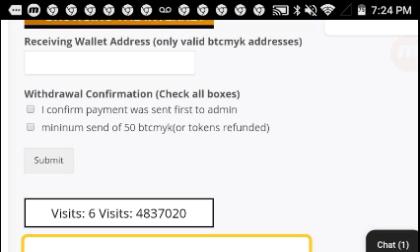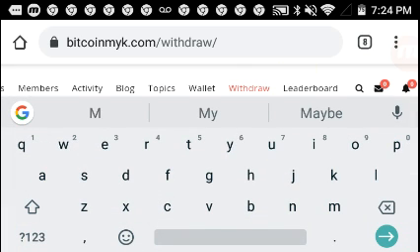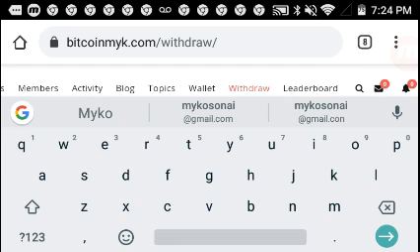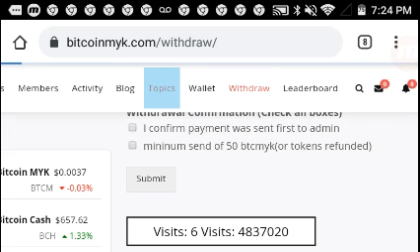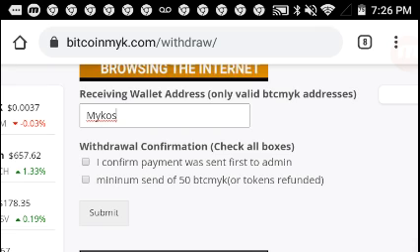Once you link your receiving wallet, and I'm just going to make up something just so you can see, I'm going to just put in my name, MYKOS. Put that in there. Okay, so I put my name in, whatever your receiving wallet's going to be. So you're going to link a valid Btcmyk wallet. Then you're going to put, I confirm payment was sent first to the administrator, right?